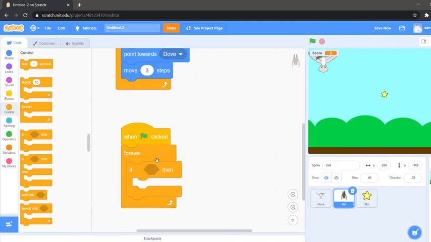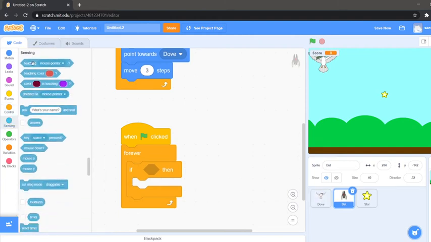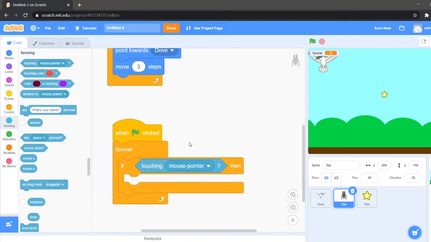And then you're going to grab that if then. And we are going to tell our catcher to forever check if it is touching the dove or if it's touching your player. So if you remember from the code we just did in the dove sprite, you have to go to sensing in the light blue, grab that very top block that says touching mouse pointer and put it in that dark orange diamond shape box. And click on the little arrow and change it to your player. So in my case, it's the dove.